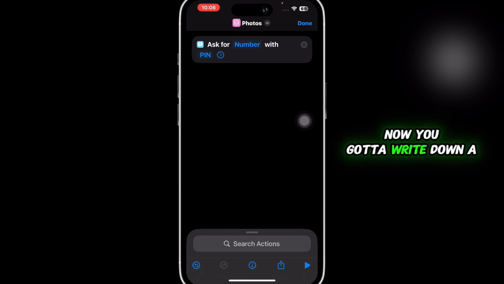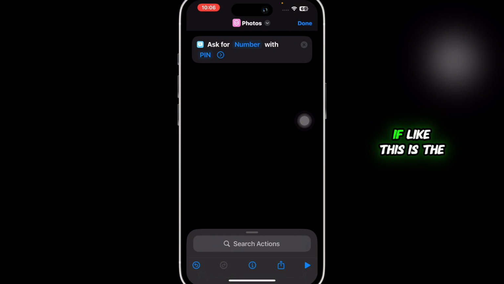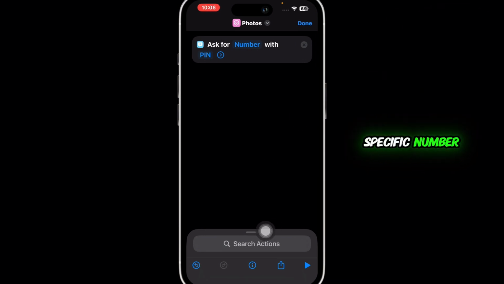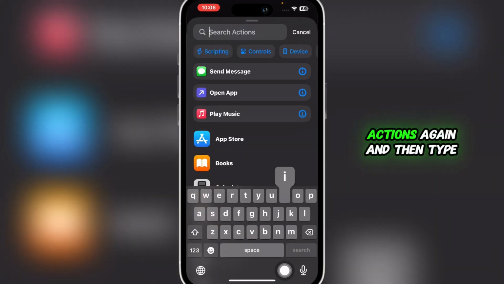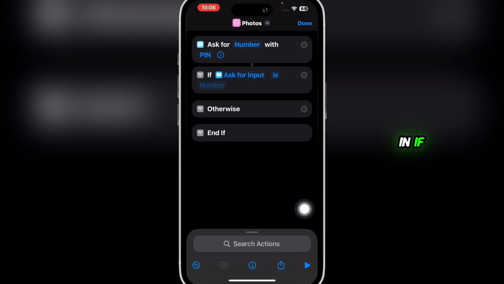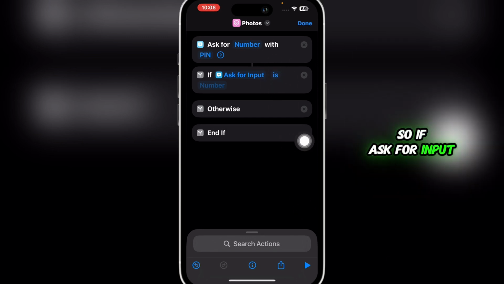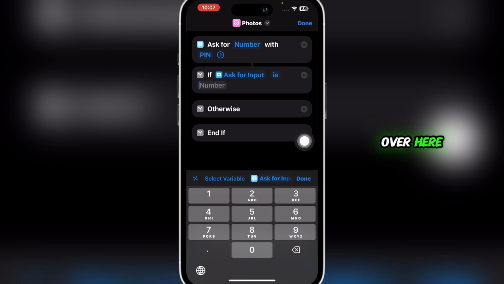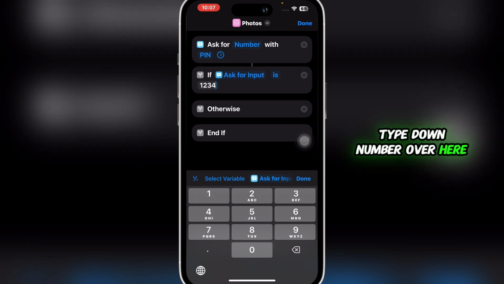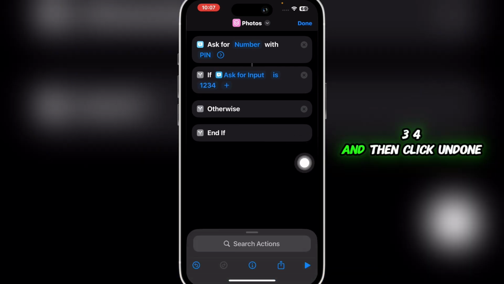Now you're going to write down a conditional statement, if like this is the specific number. So just click on search actions again and then type in if. So you got to type down a conditional statement. So if asks for input, and make sure it's is over here, and then you got to type down the number over here. So I'm going to type down 1 2 3 4 and then click on done. You can set any pin you want.